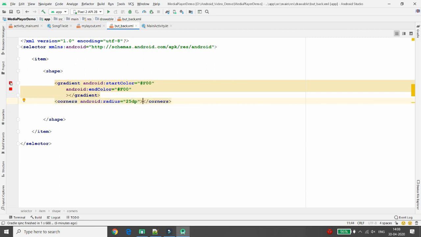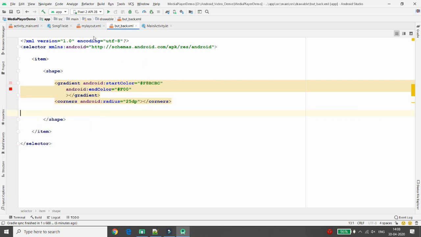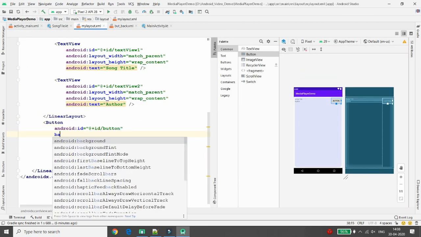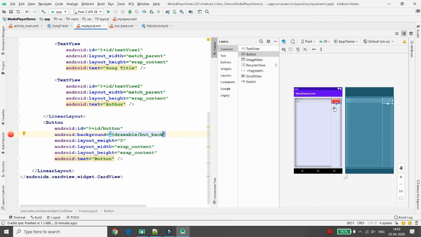Now you can change the color of your button background. I'm just taking the color over here, that is related to light pink. Now you can give your background to your layout button. So here you can just set the property, that is background, and here you can add the but back. So what happens, see, your button looks like this. Here in the button, you can just write play. This button is related to play, right, that I want to play the music.